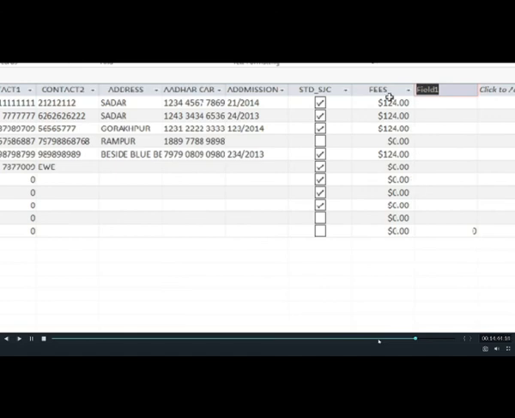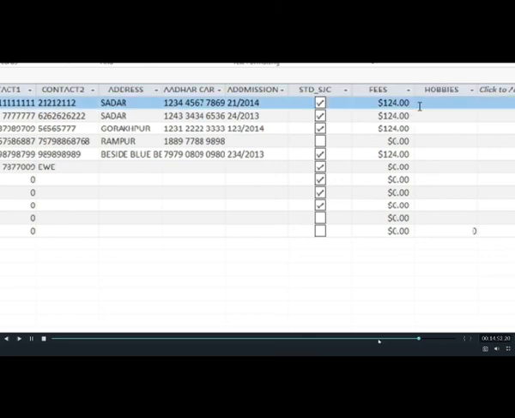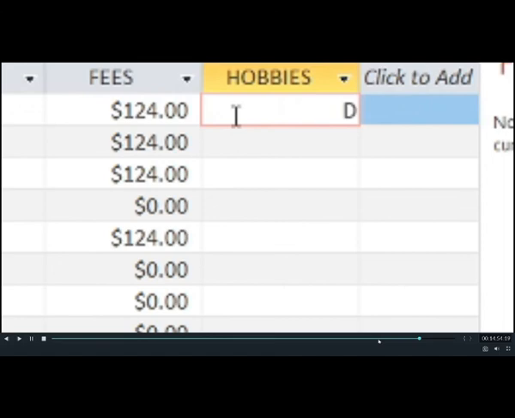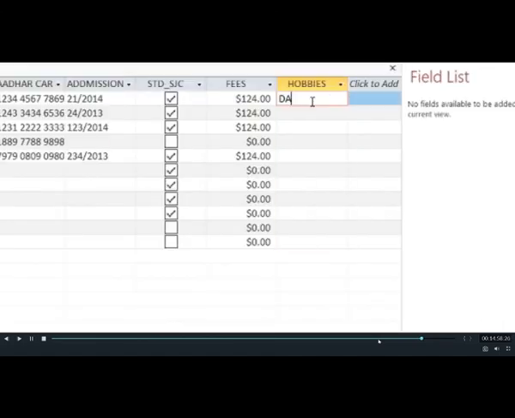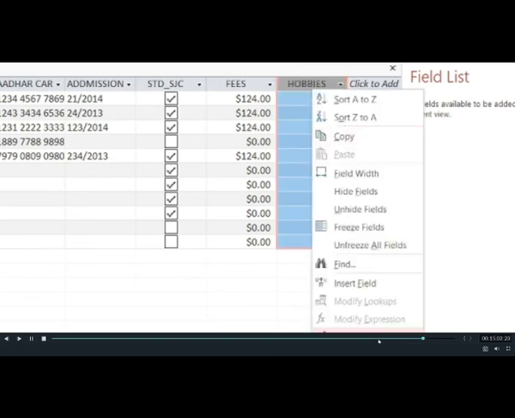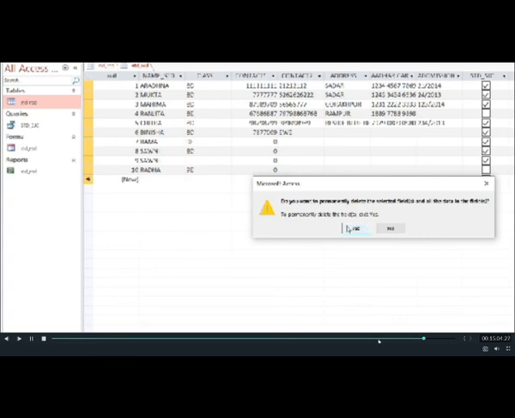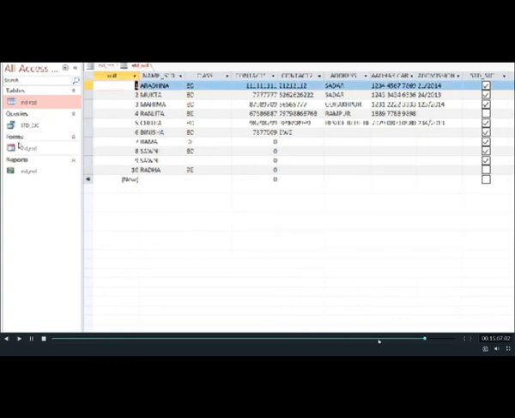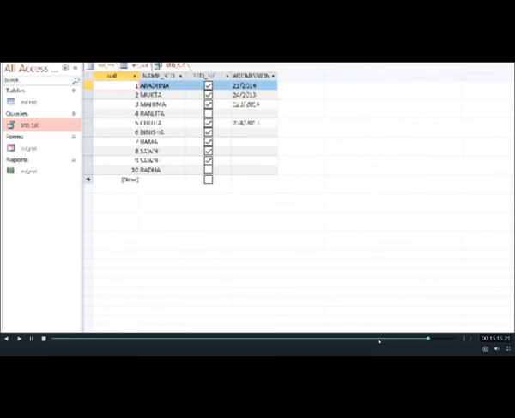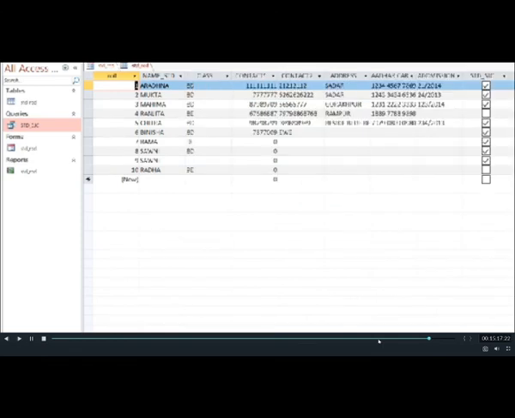Let me take one field name as students hobby. So let us take one field name hobby, and any hobby you can type for the student, like here suppose she is fond of dancing, so write dance. I'm just showing you that like you can add more field names, same way you select the column and delete. See, it will get deleted. This is the one thing which we forgot while designing a table. So you see, this is so easy to create database.